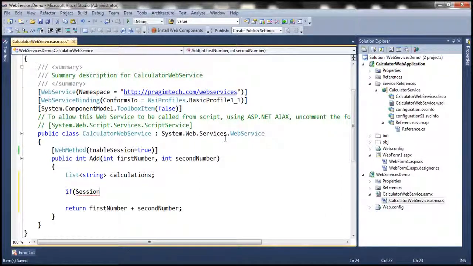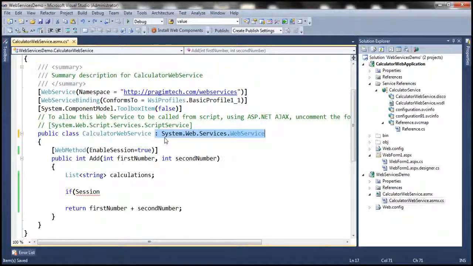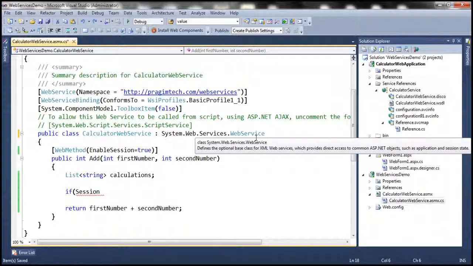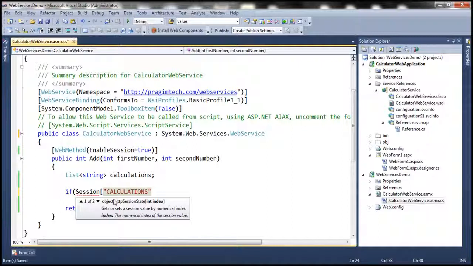What is going to happen if we remove this parent class? Look at that. When I say session, you don't have direct access to the session object. That's why we need to make this class inherit from this class, system.web.services.webService class. Okay, so let's use a session variable. Let's call it calculations. So basically, we are going to use this session key to store all the calculations that this method is going to receive.